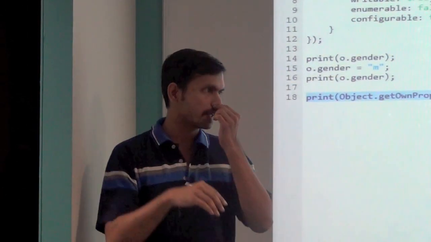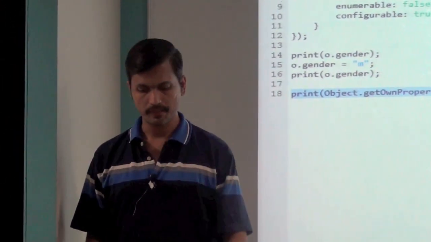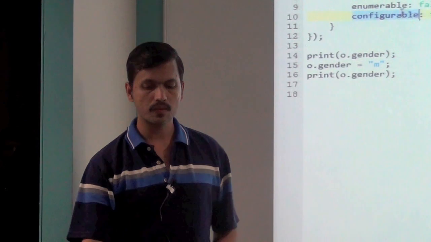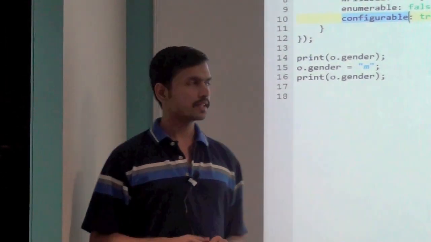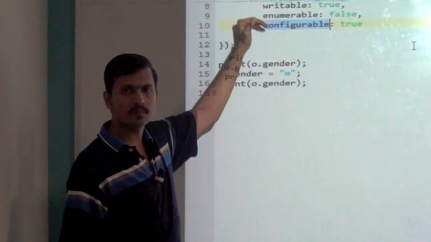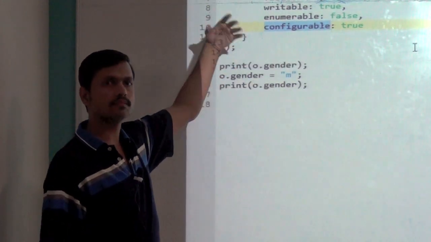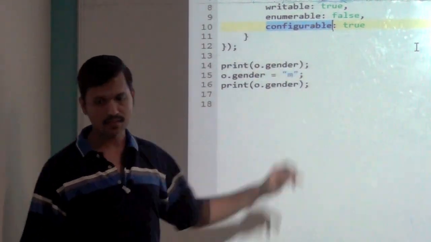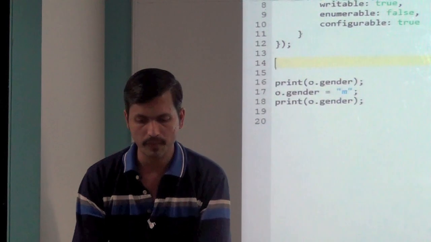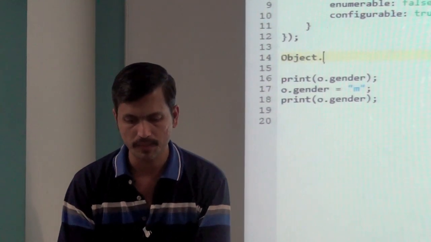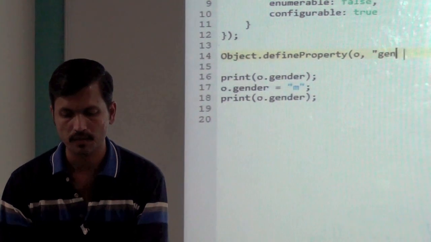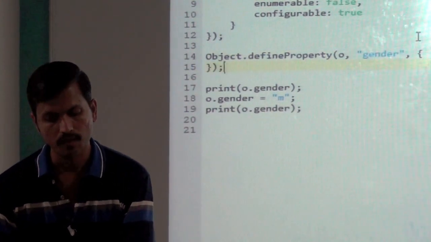But if you want to walk the prototype chain, I guess the only option is to do for var in, right? So these are some interesting things. Configurable allows you to say whether this configuration can be subsequently changed or not. Before you can see how that makes sense, you need to know how you can change. So for instance, in code, if I want to make this property from writable to non-writable, I can do something like this. I can say Object.defineProperty, I can pass that object, I can pass the property name, and I can pass a new descriptor.